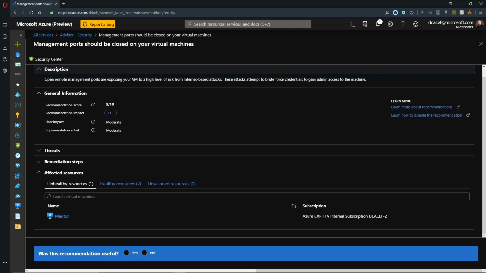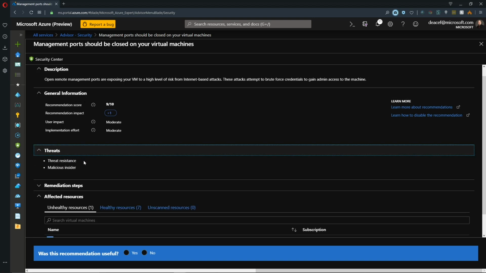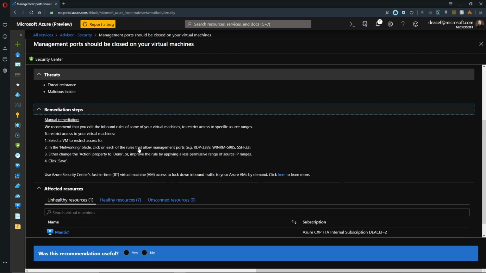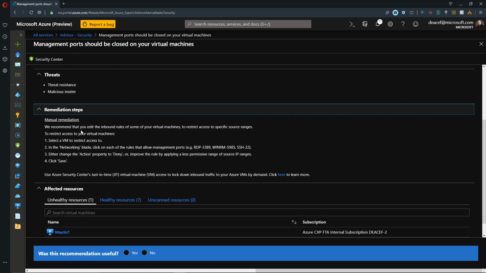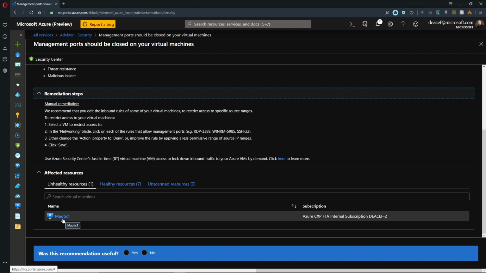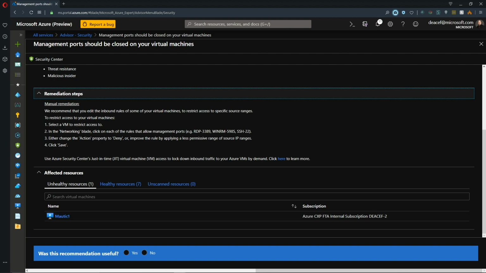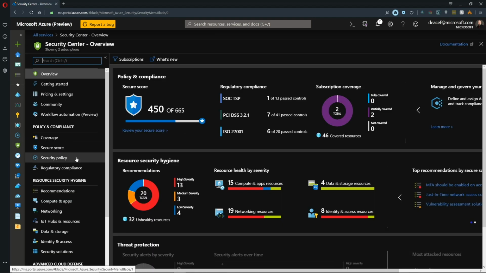So this is giving us a description with some kind of general information. And then we have a threat section, which tells us that this particular thing is involved with threat resistance or a malicious insider. And then we have recommendation steps. Now, some of the recommendation steps will have a quick action button that you can press, but in other cases, they will have manual recommendations. And then it does list us the resources that are involved with this particular incident and how we go about remediating them. So let's flip over to the Azure Security Center, and we'll take a look at what that side of the experience looks like.